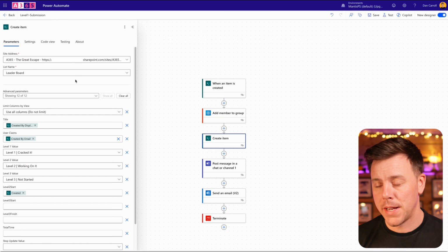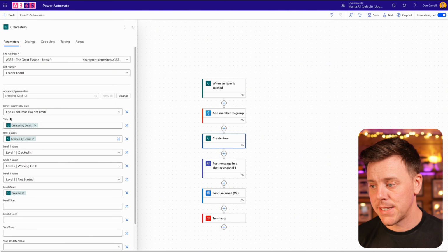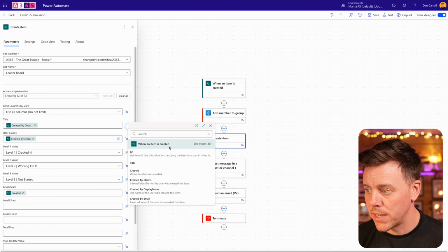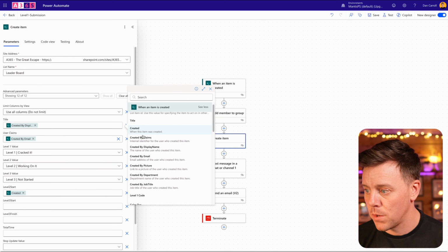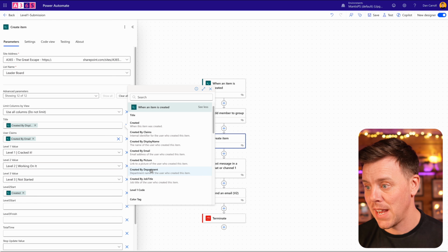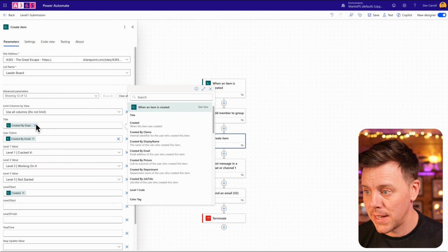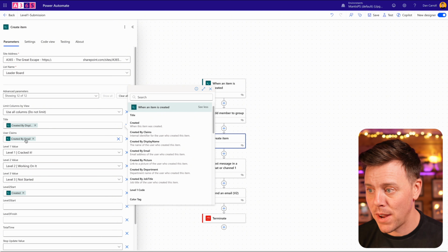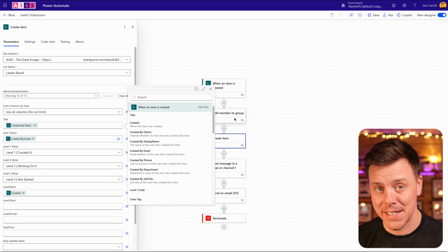This is where we update all the columns. The title column, like I said, is going to be the created by display name. I'm getting all of this information from dynamic content, when an item is created. So we have all of that information about the user who submitted to the level 1 list. I've got their display name coming in there. User claims, that's the people column, and basically we're popping in the created by email, the same thing we added into the group.